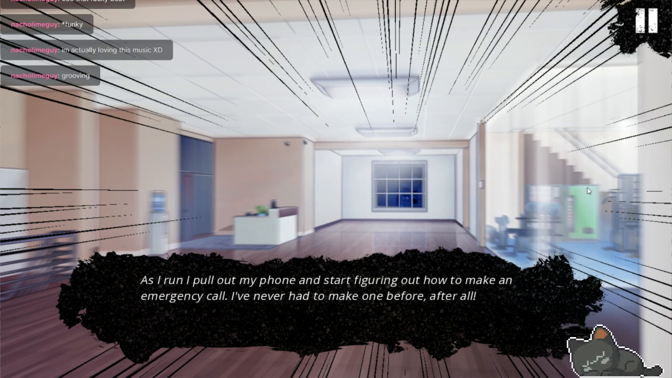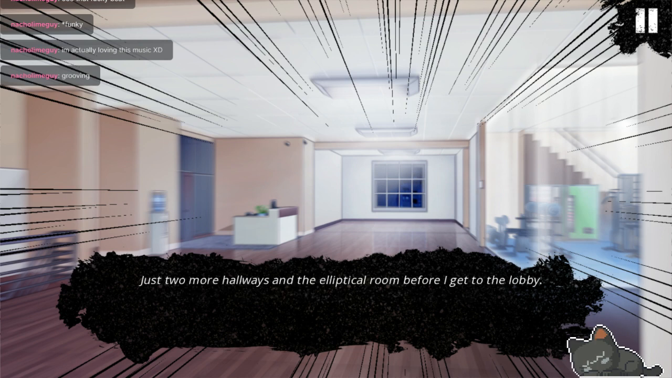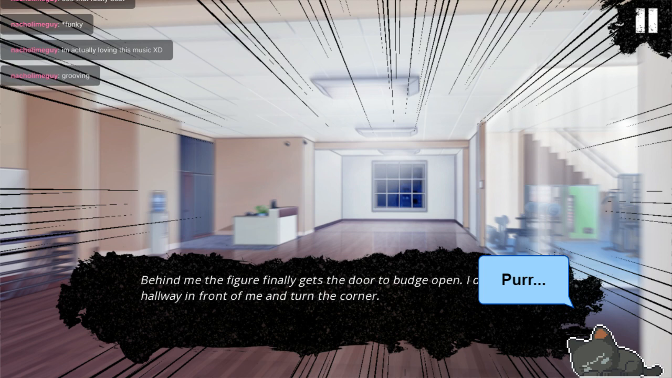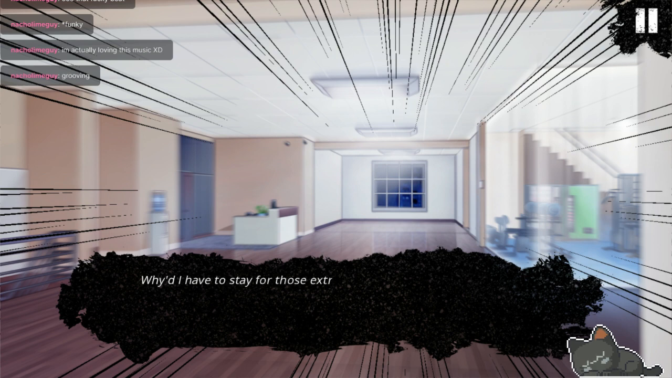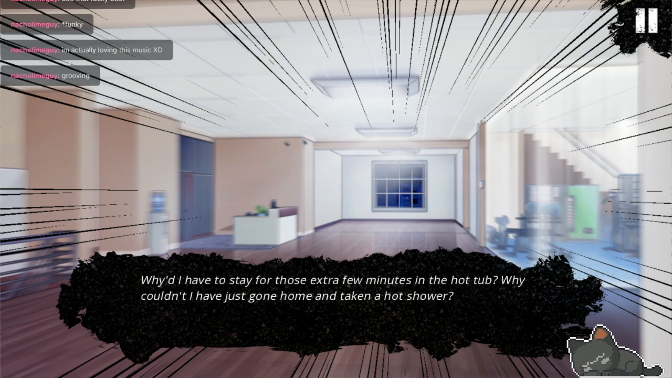As I run, I pull out my phone and start figuring out how to make an emergency call. I've never had to make one before, after all. The epidural room before I get to the lobby. The figure finally gets the door to budge open. I dart to the hallway in front of me and turn the corner. Why me? Why'd I have to stay for those extra minutes?